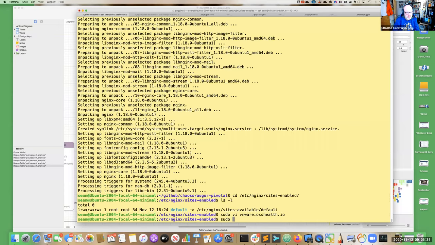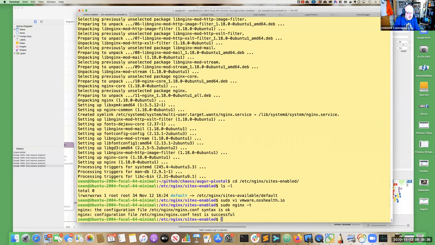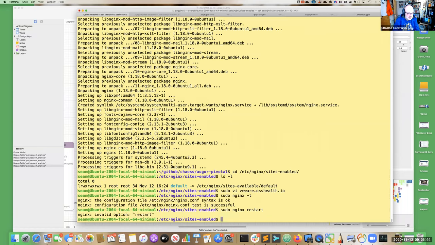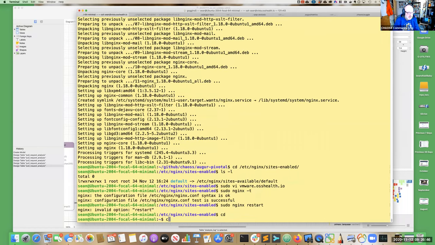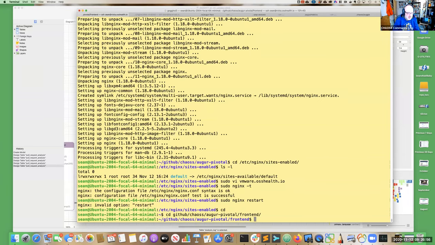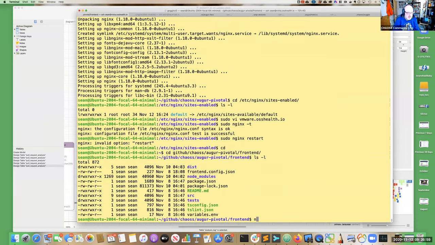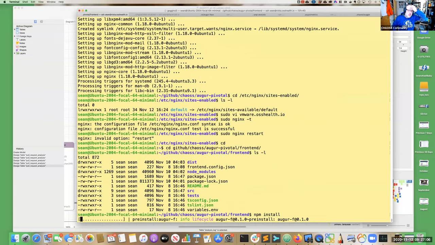So then I just do a sudo nginx -t to make sure I did it right. And I do a sudo nginx restart. And then I have to go back to GitHub, chaos, Augur pivotal front end. It doesn't do this by default because you first have to npm install the npm stuff, because not everybody runs a website off of it.